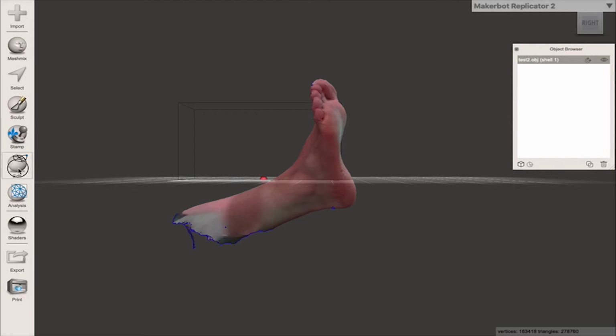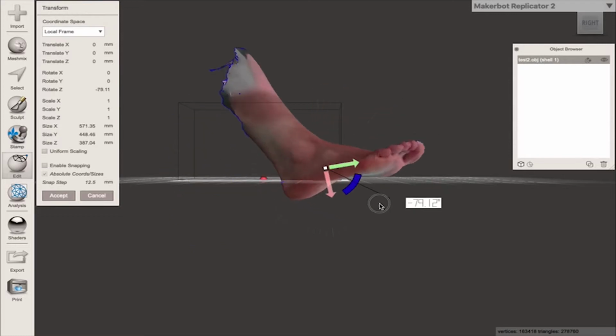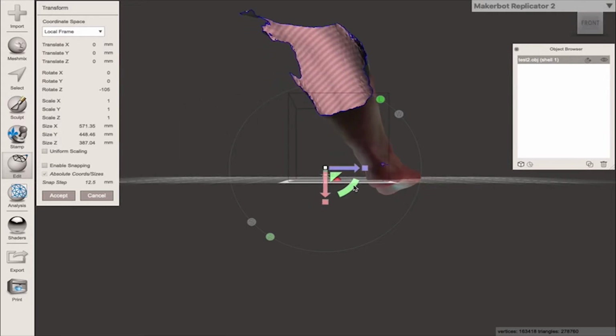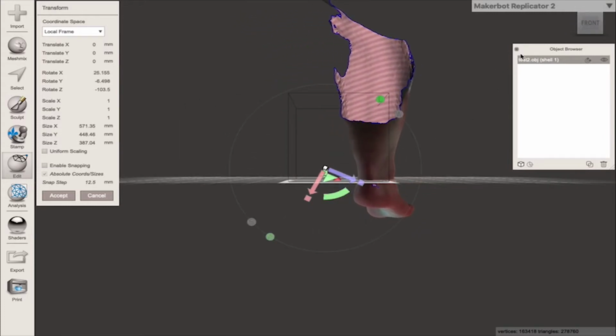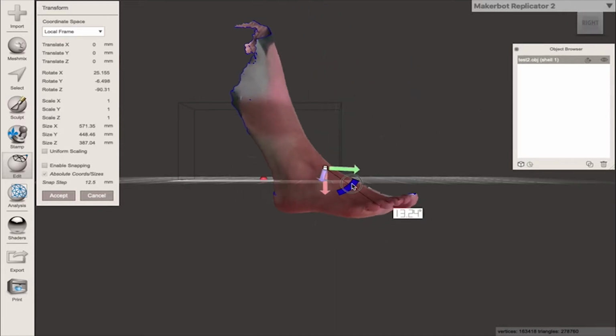So once again, edit, transform, we're going to start rotating this foot around in this plane, then we're going to move to our front plane, we're going to rotate the foot round again, let's go back to our right hand plane, going to rotate it round again, trying to get the foot flat, and you're going to start to notice one of the problems with this model.